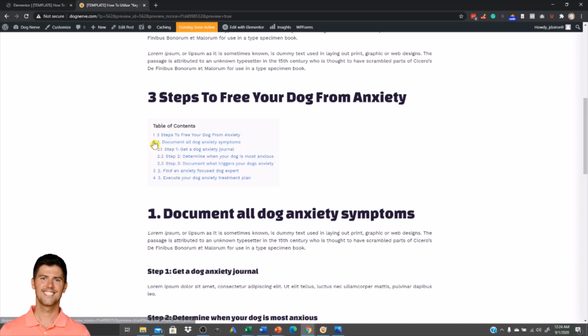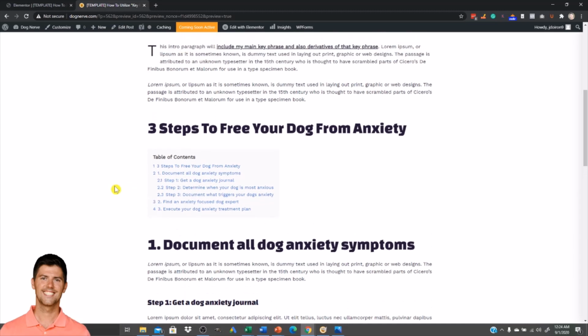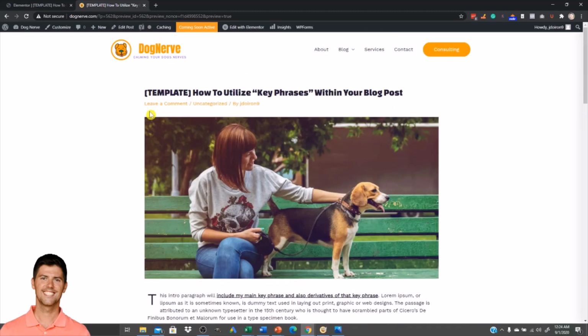And you can see my table of contents is also including H3s. So these are my H2 tags, 3 steps to free your dog from anxiety. And then we have step 1, step 2, step 3. And then within step 1, we have this 2.1, 2.2, 2.3. So we're using numbers. So I'm actually going to get rid of these numerical values, and I'll show you how to do that as well. Okay, so we're starting to shape up.